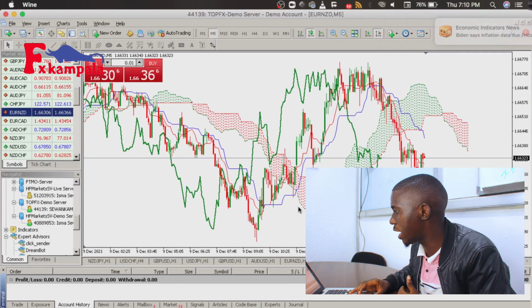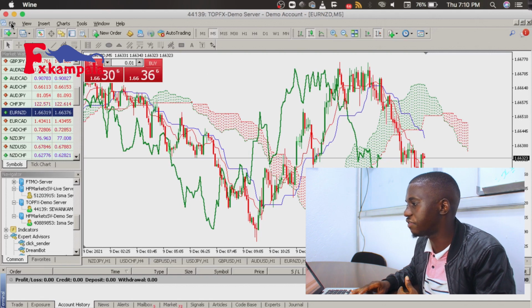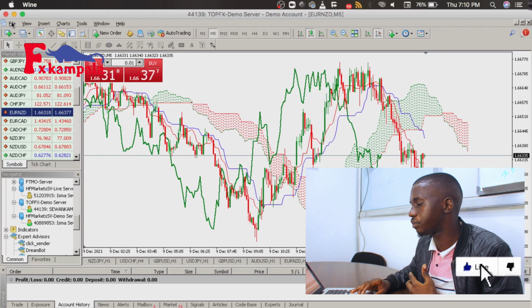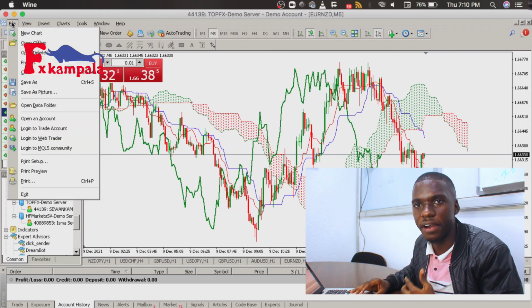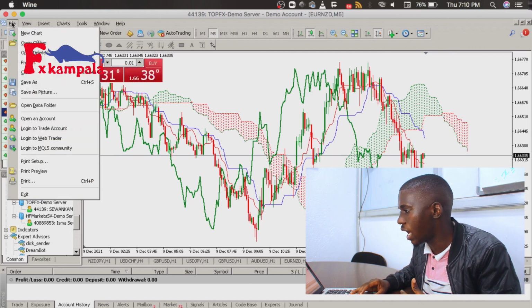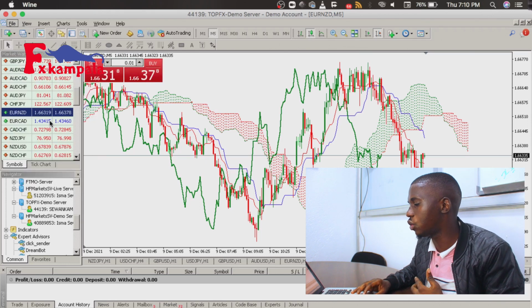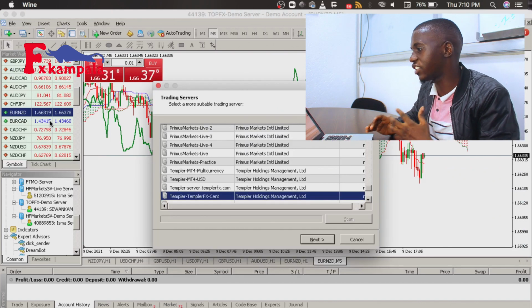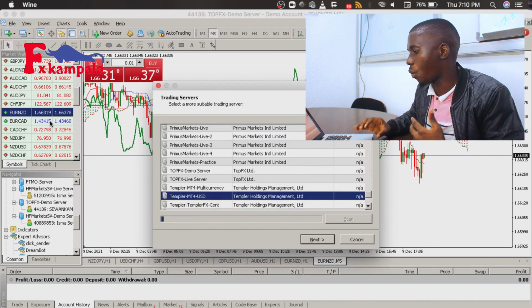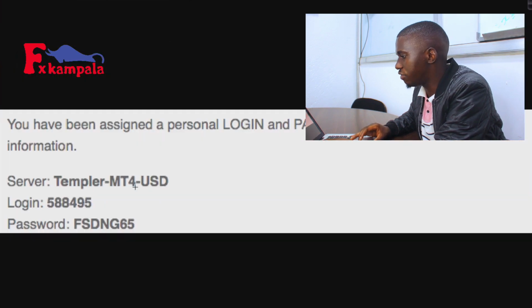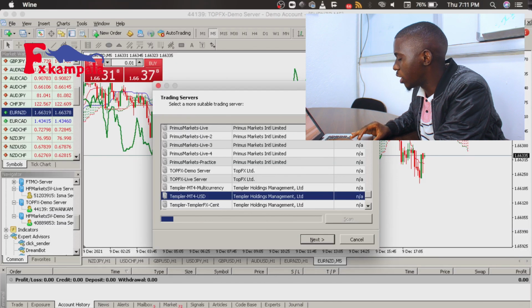When you get onto the MT4, come to where there is File, above here. Click that File. After clicking on it, come to where there is Open an Account and click on it. It will ask you for the server, and if we can recall, our server is Templar MT4 USB. So we're going to use that particular server. Make sure you look for this particular server.